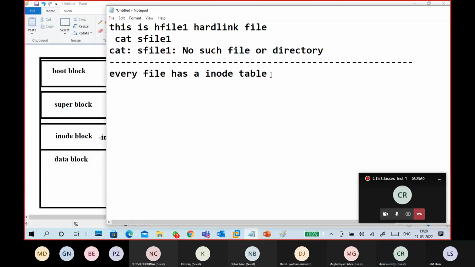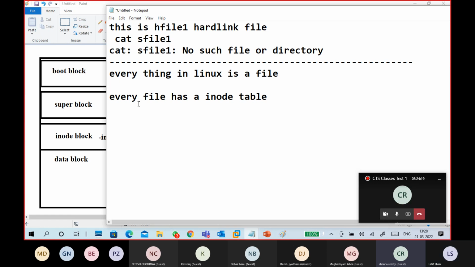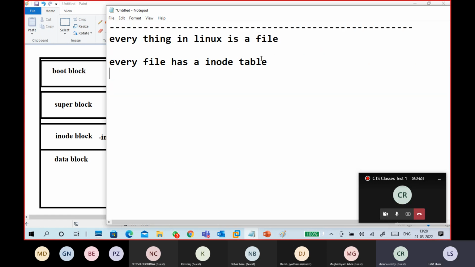Yes, sir. So every file has an inode table. Every file, folder, everything. Everything in Linux is a file. When you say a folder or a directory, it is nothing but a file for Linux. So every file has an inode table, and the inode table has a number.